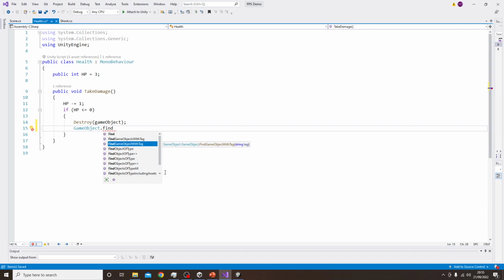Notice there are two that are very similar. FindGameObjectsWithTag with the S is wrong. We want to find one game object, singular. That one will return 1. GameObjectsWithTag will return every one it can find, and we don't want that. FindGameObjectWithTag.